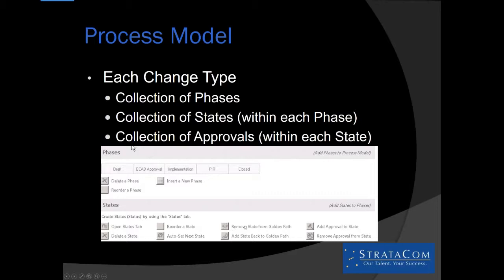So by removing that from the golden path, it's going to be a state or a status that exists, but it's not necessarily going to exist as part of any specific phase. I can remove it from the golden path. I can add it back. I can also add an approval to a specific status, and then I can remove an approval from a status.